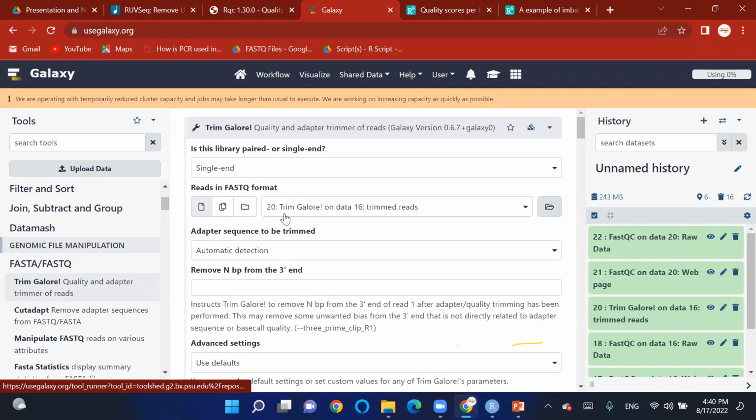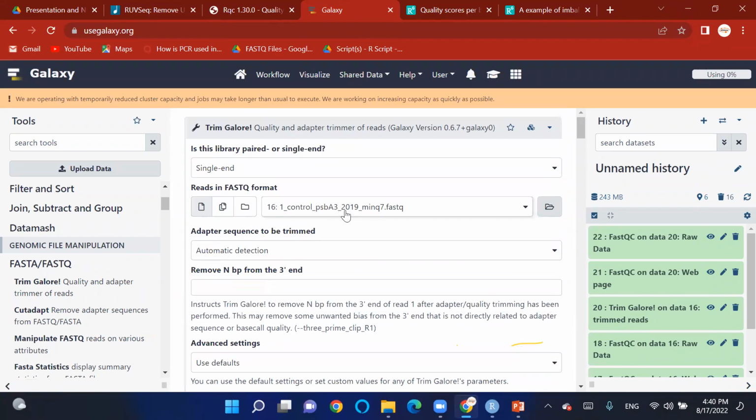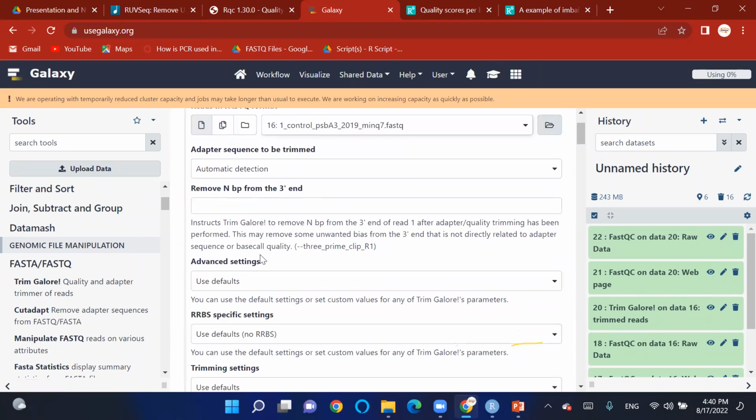So you can click on this tool. You can choose the file. For example, this is our file. This is our file that we want to control its quality.